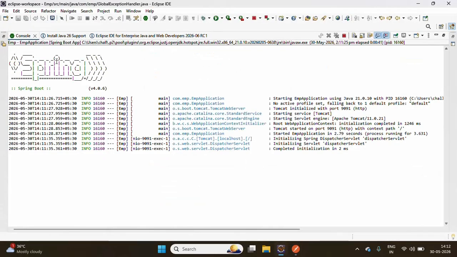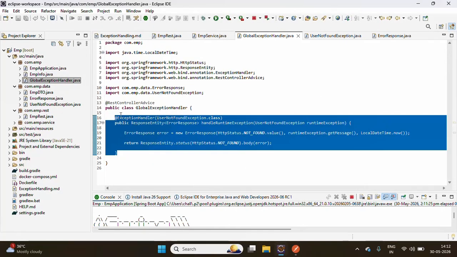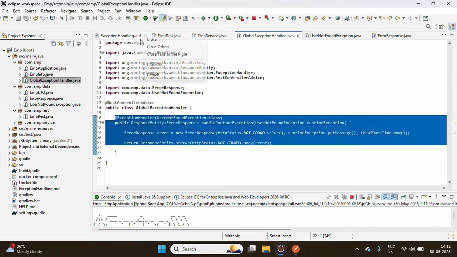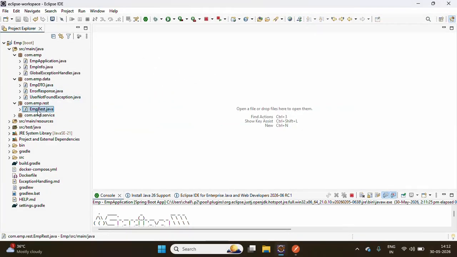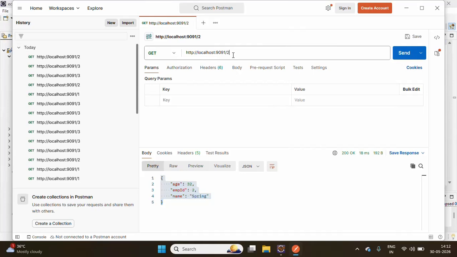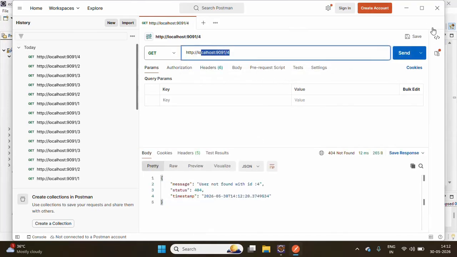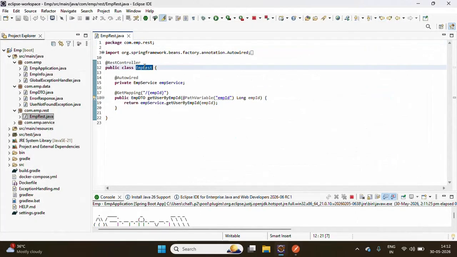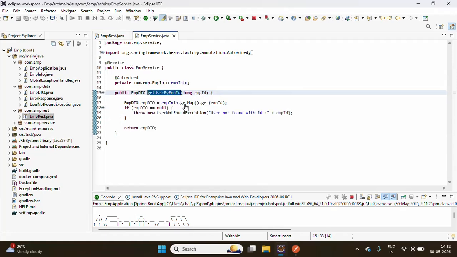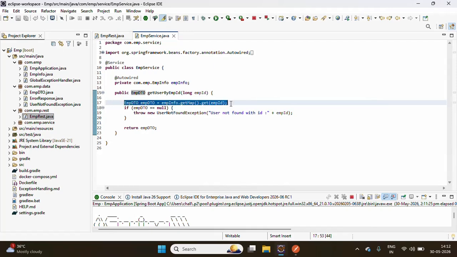Now let me explain how the exception handling method is executing here. This is the REST call I'm making. Once we make this call, it reaches the rest controller. In the rest controller, it will map the respective method and execute it. Then it goes to this method, and in this method we check whether the data is available or not. If the data is not available, it is going to throw this exception.